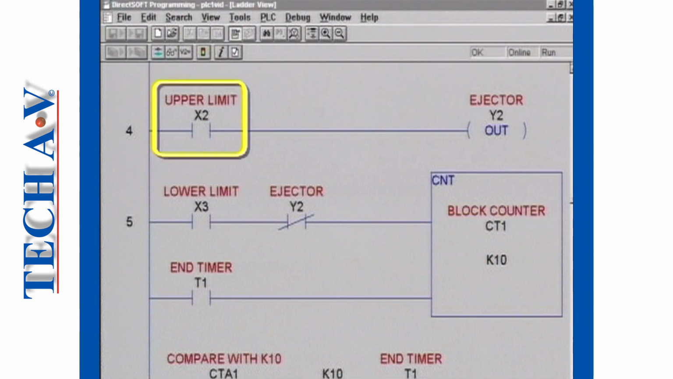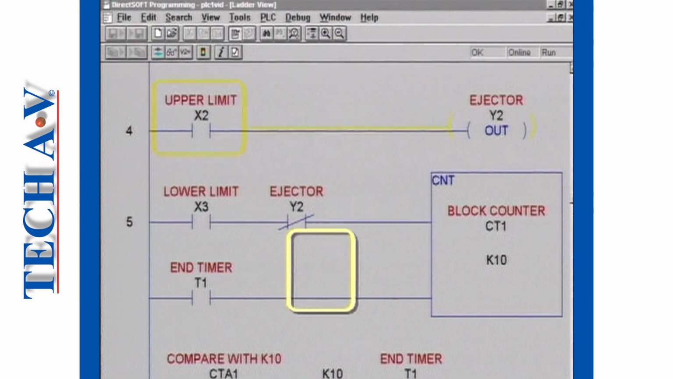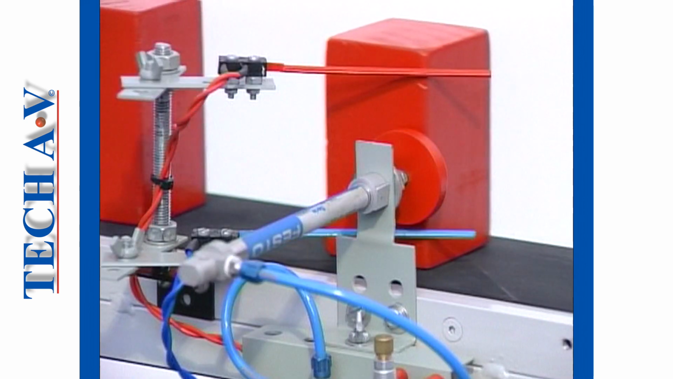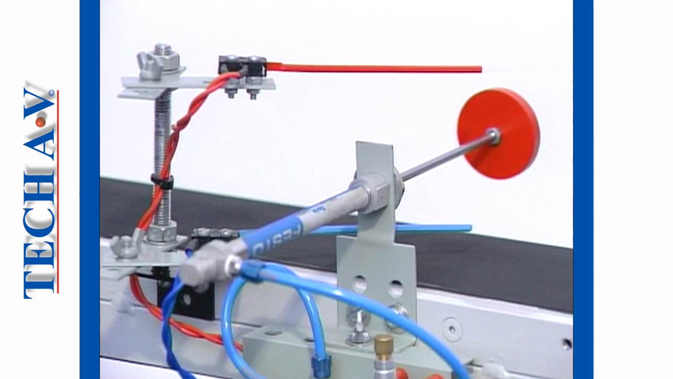The on voltage signal from upper limit switch X2 means that power will flow to output coil Y2. The processor records that power has reached output coil Y2, and at the end of the scan, output address Y2 is given an on signal activating the solenoid valve.